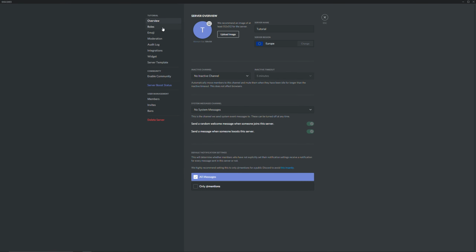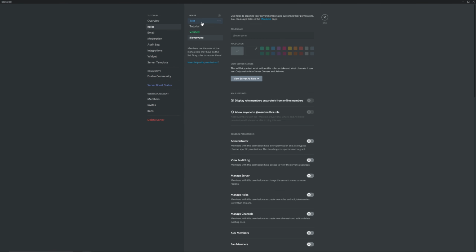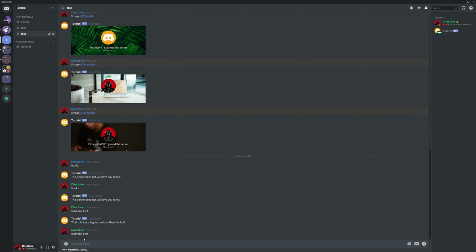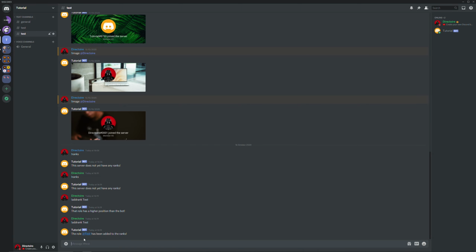Let's go to the server settings, go to roles, and let's put the tutorial role above the testing role. Save the changes, close the window, and say add rank test. The role test has been added to the ranks.